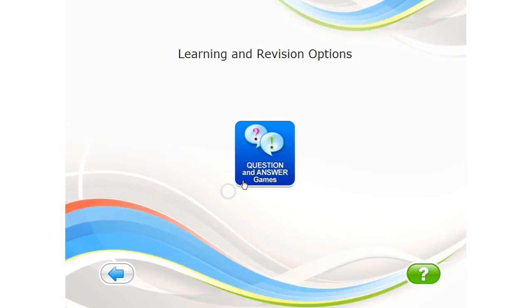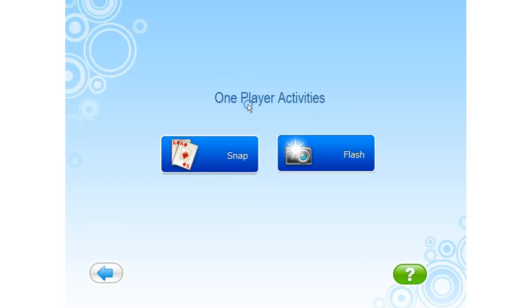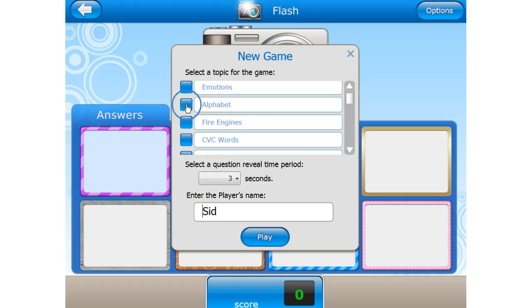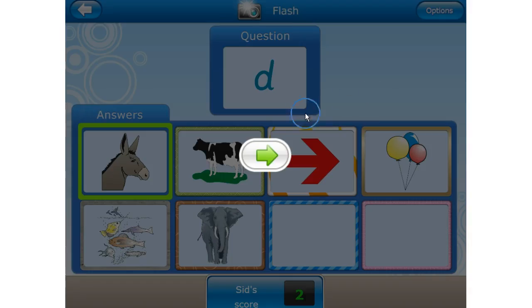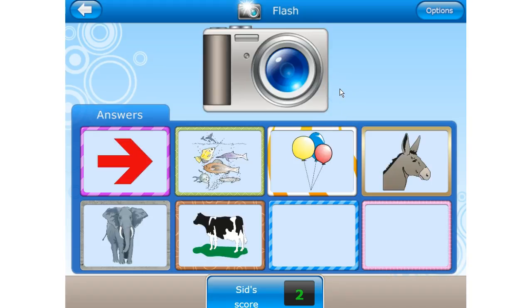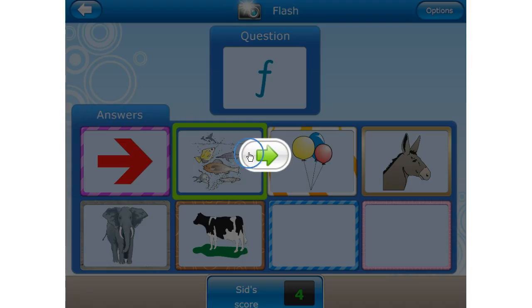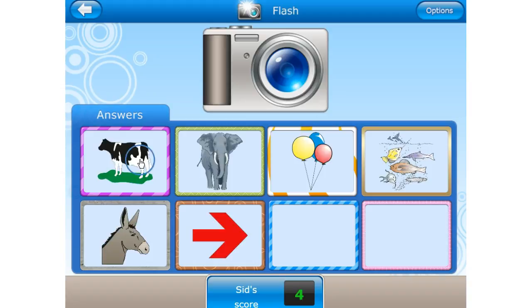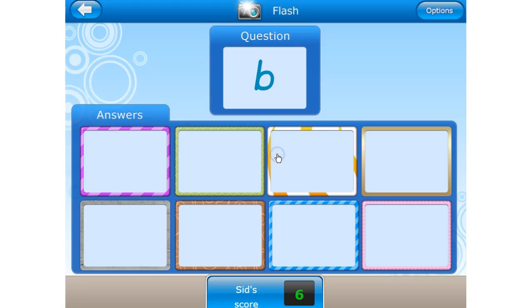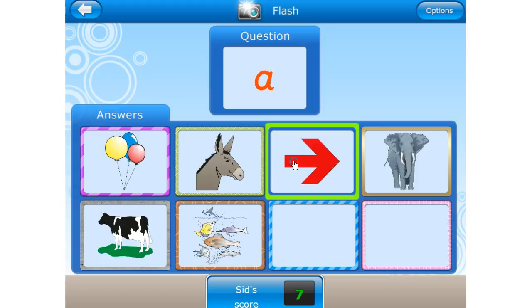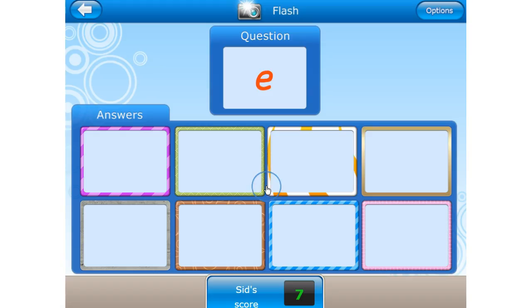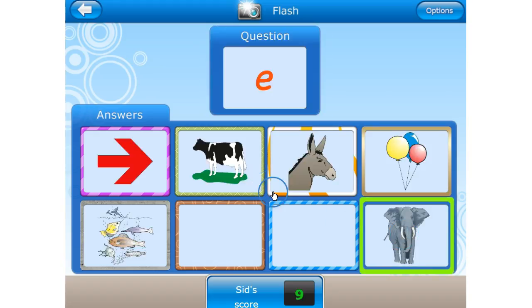The other game that will track is the other one-player game, the Flash game. And again, this game will present each question once to the learner. If they answer it correctly, it will not appear again. If they answer it incorrectly, it will continue to appear at random within the other questions until all questions have been answered correctly.